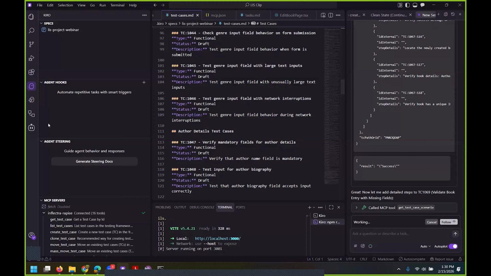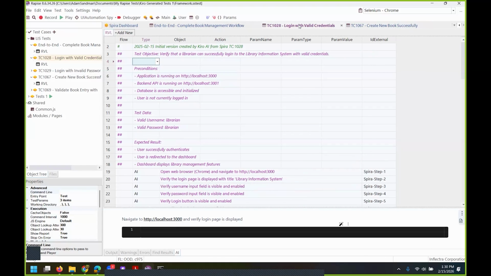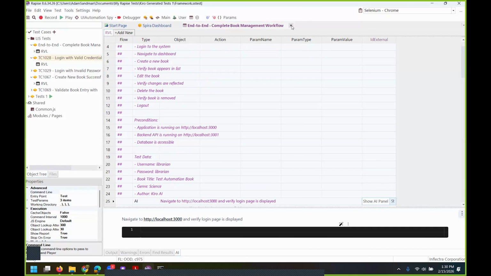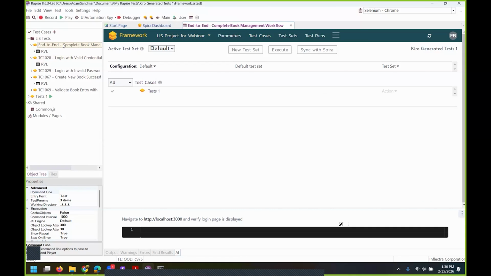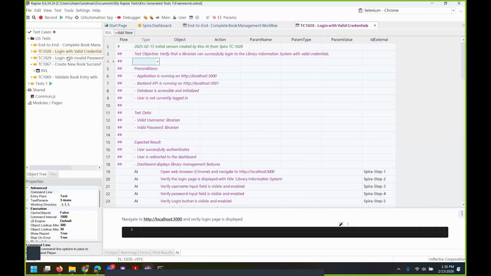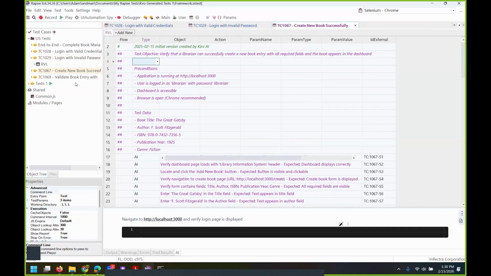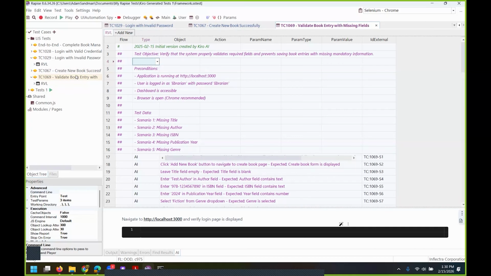And while it's doing that, I'm going to pop over to Rapise here, and you can see if I go to this one here, login with valid credentials, it's built out my test steps already now. If I go to the create new book, it's done that as well. I'm going to close some of these so we don't end up editing them at the same time as Kiro. But you can see here, our end-to-end scenario has got steps. Our login with valid credentials has got steps. Our login with invalid has now got steps. Our create new book has got steps. And our validate book entry has also got steps. So every single one of the test cases now has a detailed set of steps defined by Kiro, which is great.